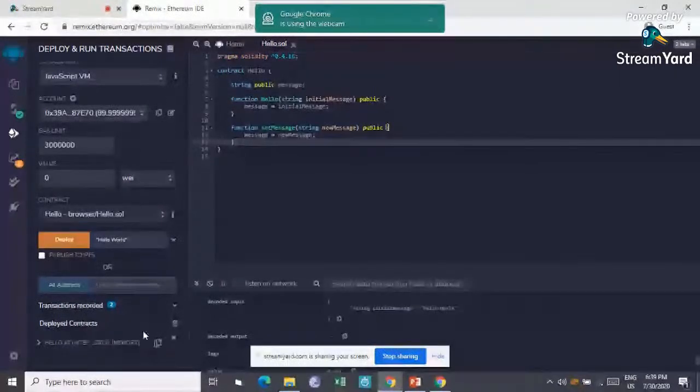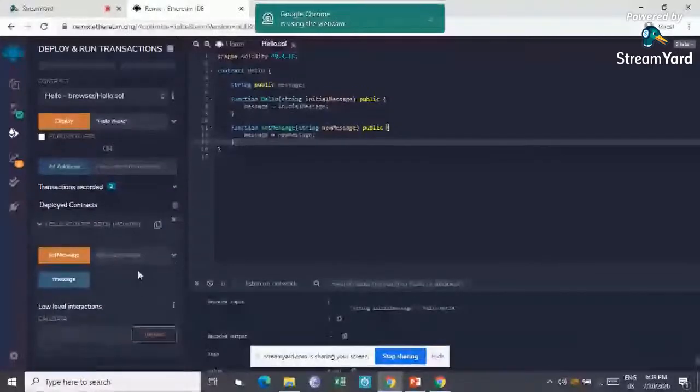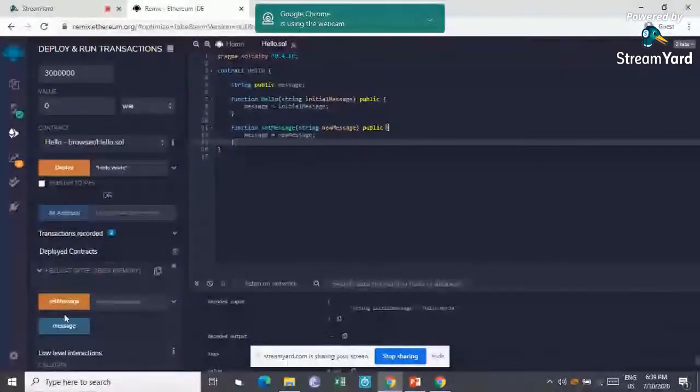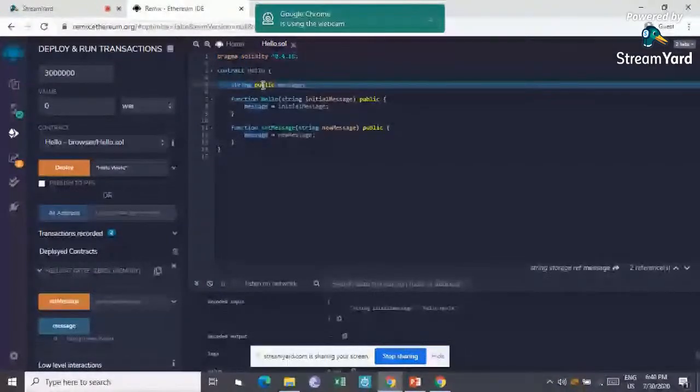So if we open it here, we can see the different things that we can do on a smart contract, right? There are two different things: there's message and there's set message. So what's message? We didn't really create anything called message. What happens in Solidity here is that the fact that this variable is public means that it will be assigned a getter. So message over here is basically the getter of the message variable. So when I click on message, I will get the string, I will get its type, obviously string, and I will get the value of message, which is hello world.